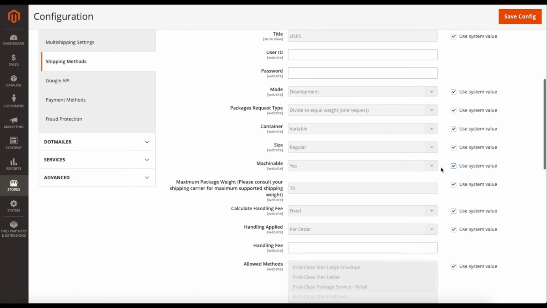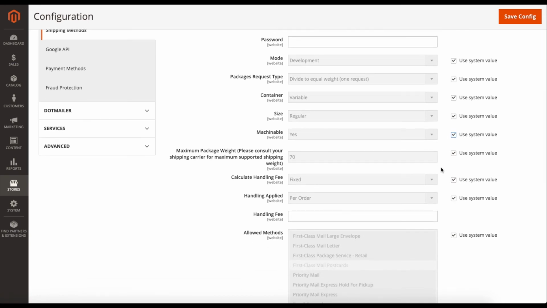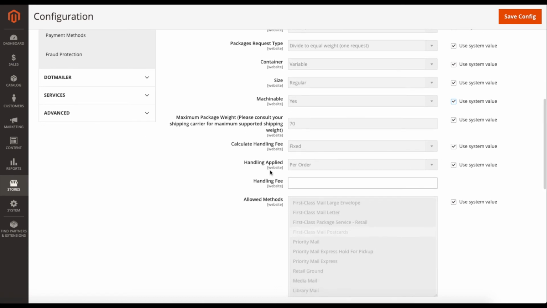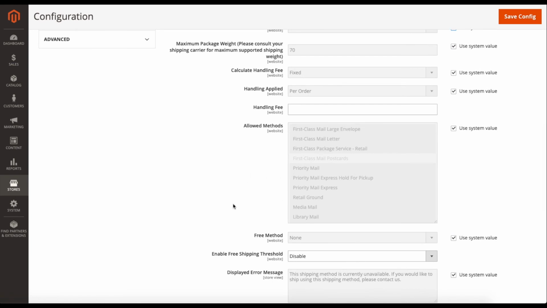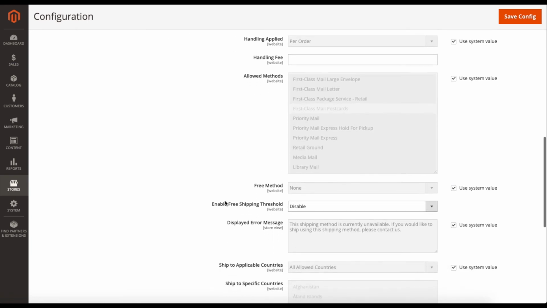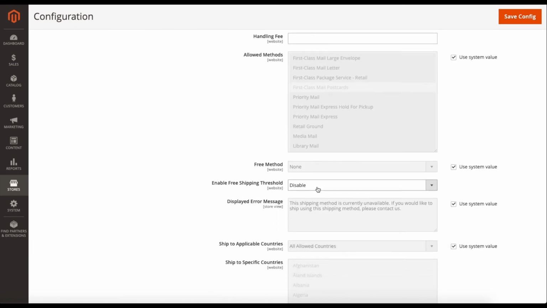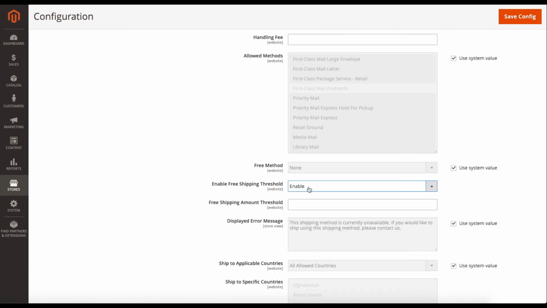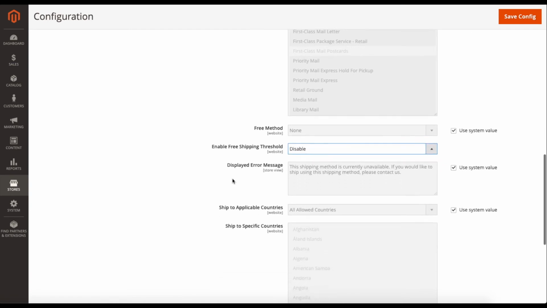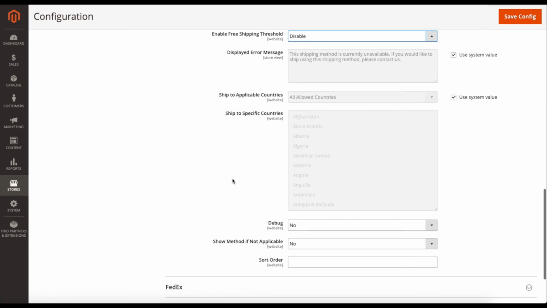I'm just going to leave most things over here. You're going to leave a default as the system value. You can also select the handling fee, just like all the other ones, and the allowed methods for shipping. You can also select the free shipping. There's going to be the same thing. You need to select the amount, the threshold for you to enable the free shipping. I'm just going to disable it for now and go all the way down so you guys see that it's basically the same for everyone.